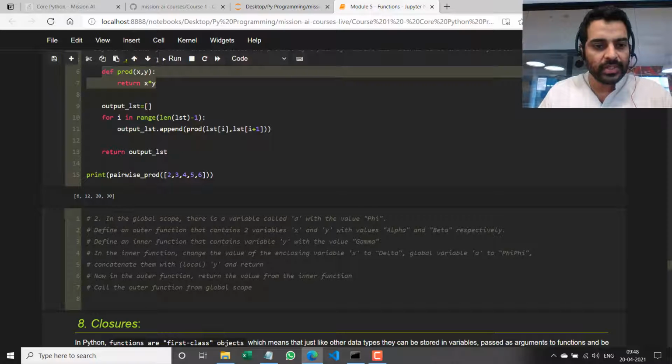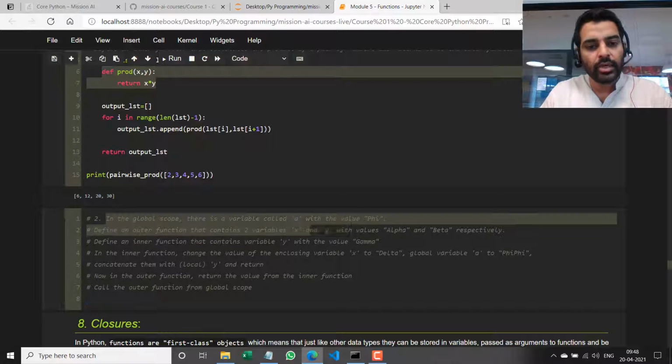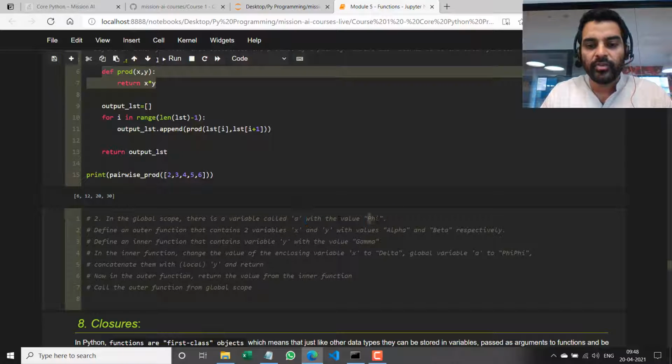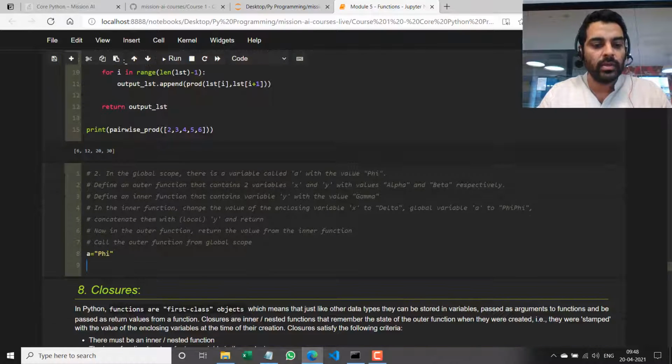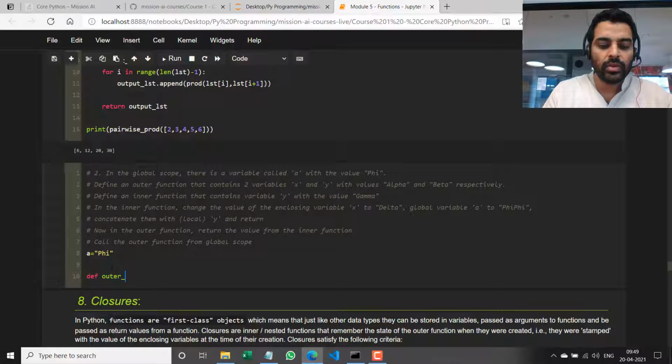Now let's move on to the second example. In global scope, there's a variable called a with the value phi. So let me just say a equal to phi. So this is global scope, what we're in right now. Now define an outer function that contains two variables, x and y, with values alpha and beta respectively. So I'll say define outer function. I don't need to take any inputs.